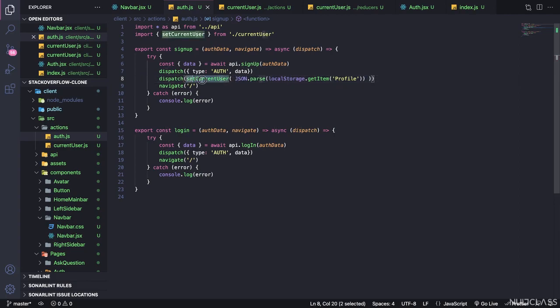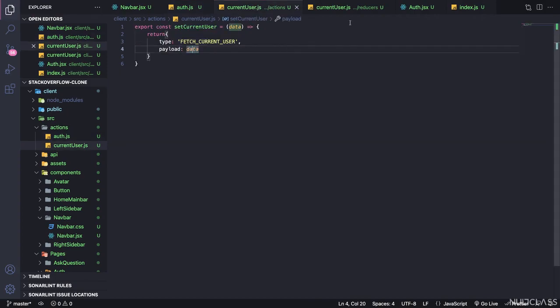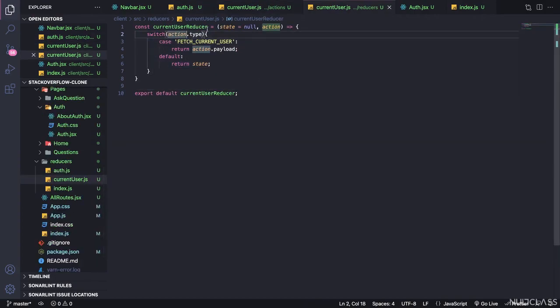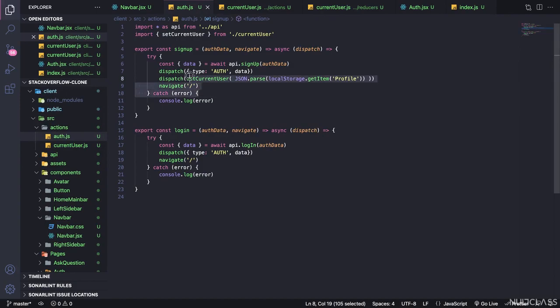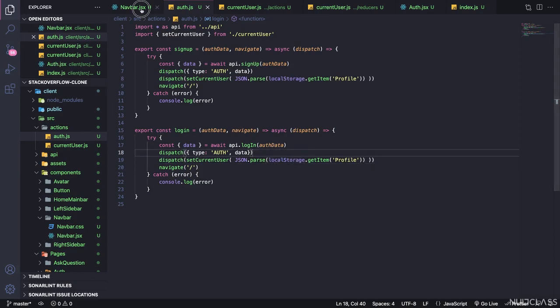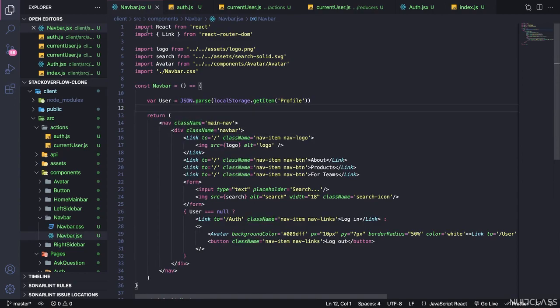So we are just setting that current user through this current user action, and this action passes the data to the reducer where the data is being stored in the Redux. So now we have successfully stored the data. Now we will retrieve that particular data. We will retrieve the data in the navbar.jsx, don't worry.